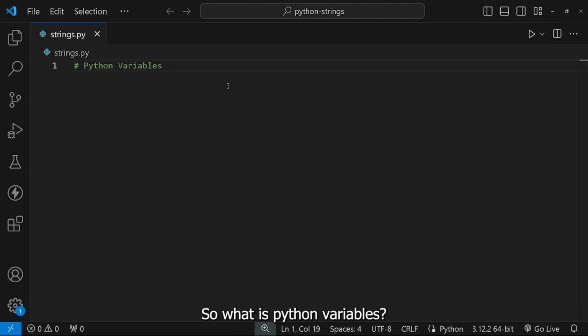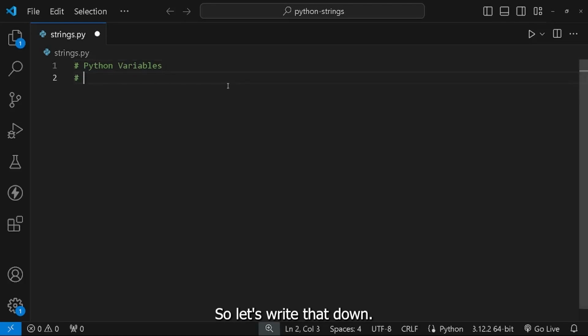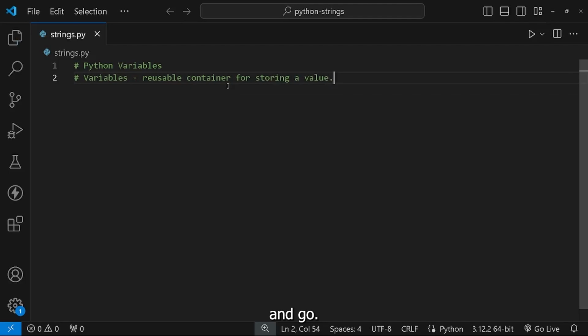So what are Python variables? Python variables are a reusable container, used to store a value. So let's write that down. Variables, reusable container. There you go.